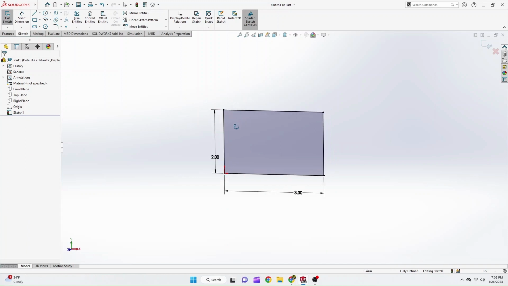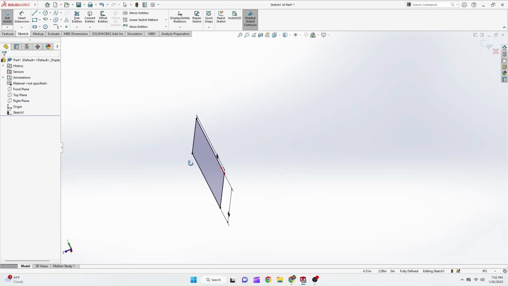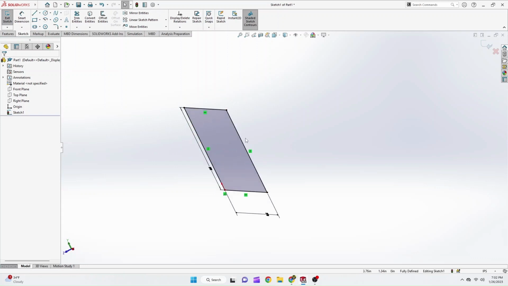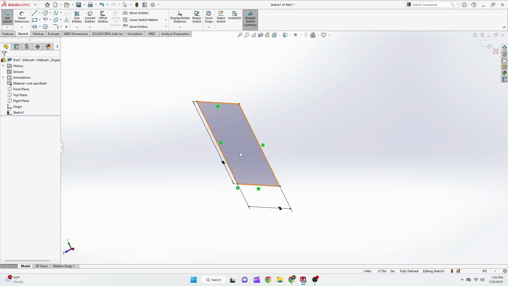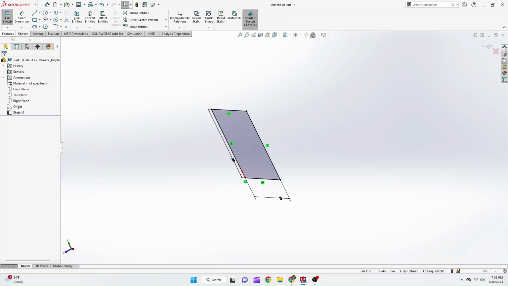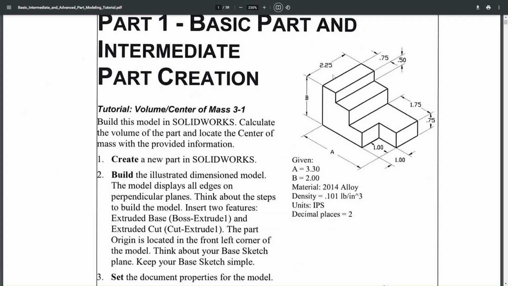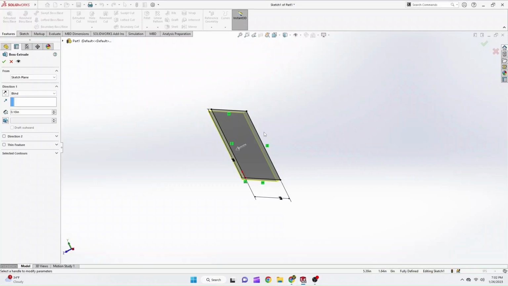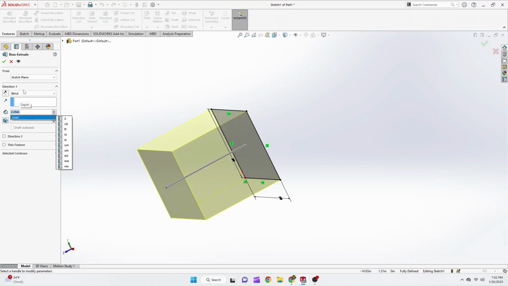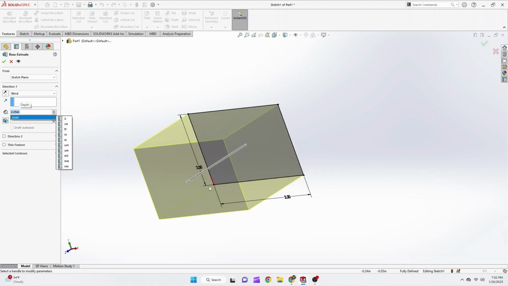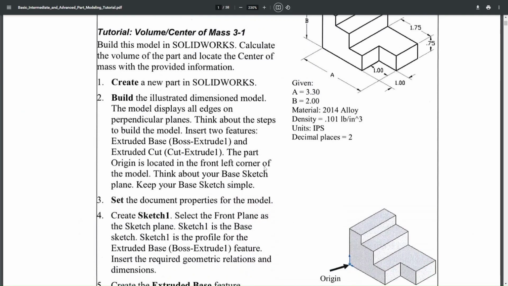And if we rotate this by holding the middle scroll wheel, I don't know if that's the same for everybody, that's how it is for me, we will see that this sketch is actually an infinitesimally thin object. So now we want to give this object a base. So we're going to go back and we're going to see how deep we need this. We need this 2.25 inches. So we're going to go over here and type 2.25 inches.